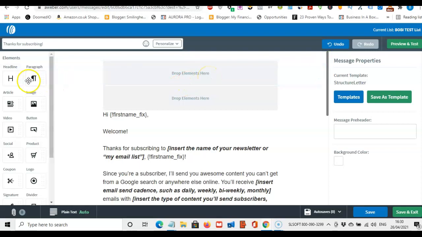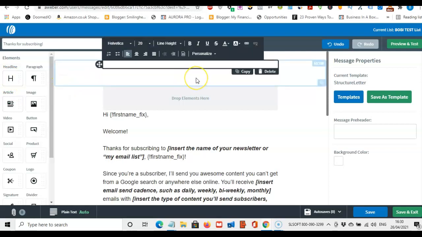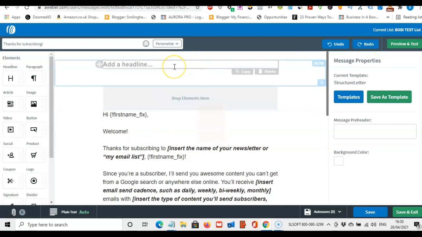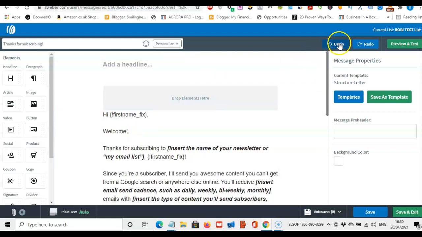You can add an element. For example, if you wanted to put a headline, you just drag and drop it in here. We're not going to do that, so we can undo that. Any changes you've made that you want to unmake, just click on the undo button. You can also redo it if you change your mind. So we can add a headline there if we want to. I'm going to undo that. I'm not putting a headline.